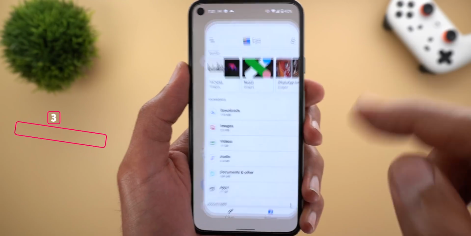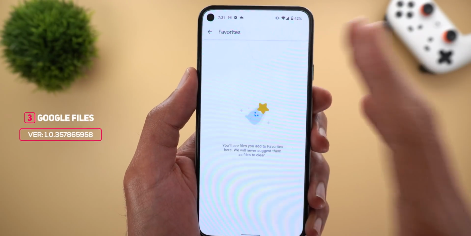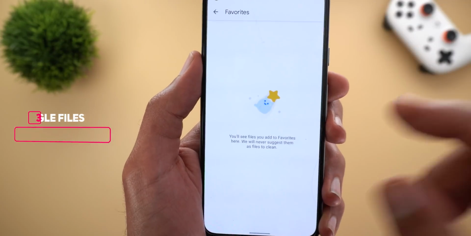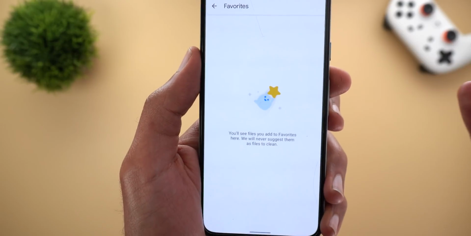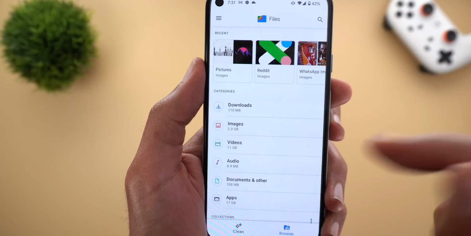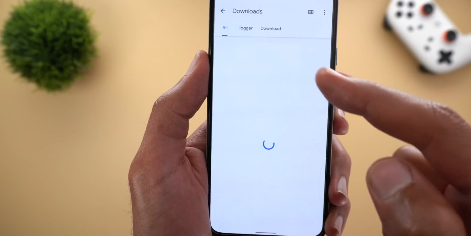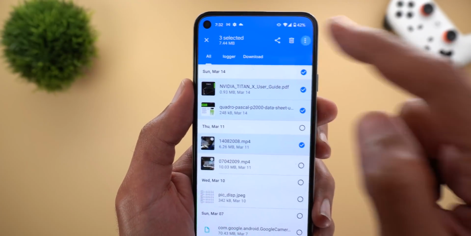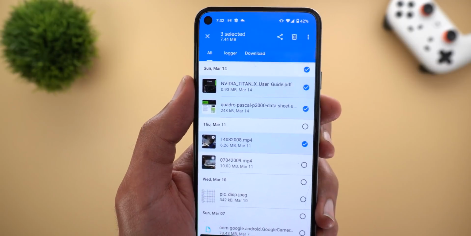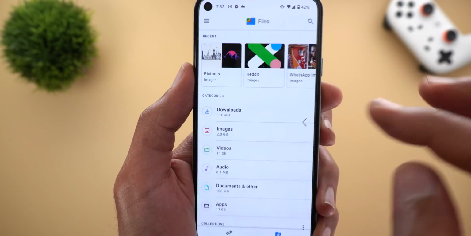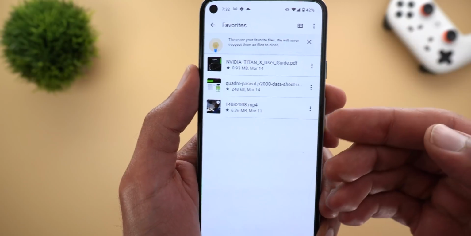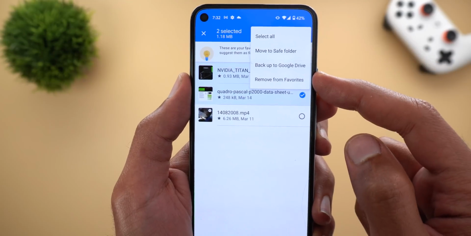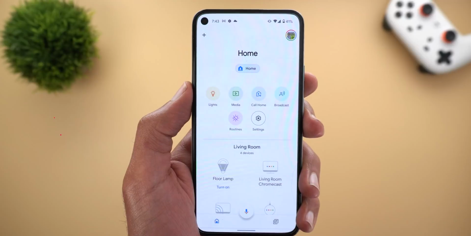Next, Google Files. And now it has a new favorites folder, which means now you will be able to mark some files as your favorites and they will show up here. And as per the description, the app will not suggest these files to be cleaned. And if you want to add any files to your favorites, simply select one or multiple files and then tap on the three dots at the top right corner, then choose Add to Favorites. When you go back to your favorites folder, you will see all the files you added. If you want to remove any of them, you can do the same process, but you will see another option called Remove from Favorites.